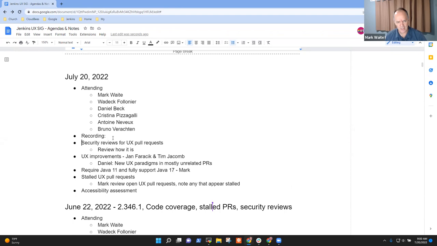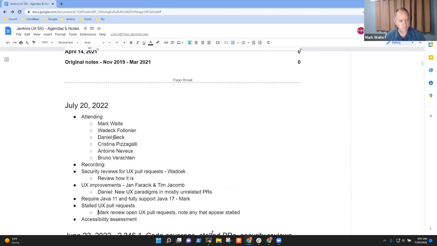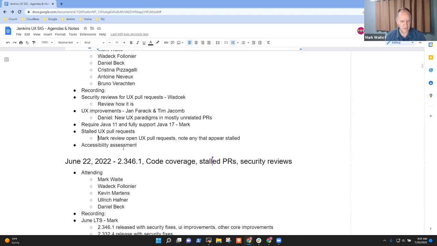Topics proposed for the agenda today: security reviews for pull requests, and Vadek, I believe this is you. Then UX improvements, and Daniel added a new subtopic there, UX paradigms. I had require Java 11 and fully support Java 17. And this one on stalled UX pull requests had been added. I'm not sure if there's anything to say other than that I haven't done that action. We had an accessibility assessment that I've made no progress on as well. Are there other topics that you would like to put on the agenda before we start going through the agenda?